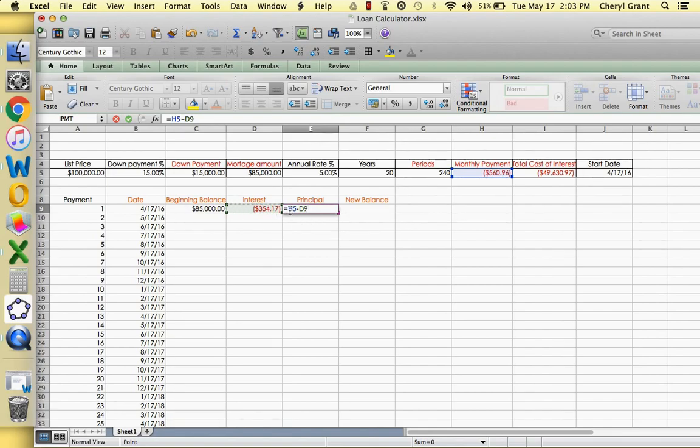Now, this H5 is never going to change. I'm always going to take this amount minus whatever is in this column. The next time we do this, I'll take it from this cell. And the next time, I'll take it from this cell. So that second value here is going to change. However, this one, I always want to subtract it from the monthly payment. So I'm going to put a dollar sign here and put a dollar sign here.